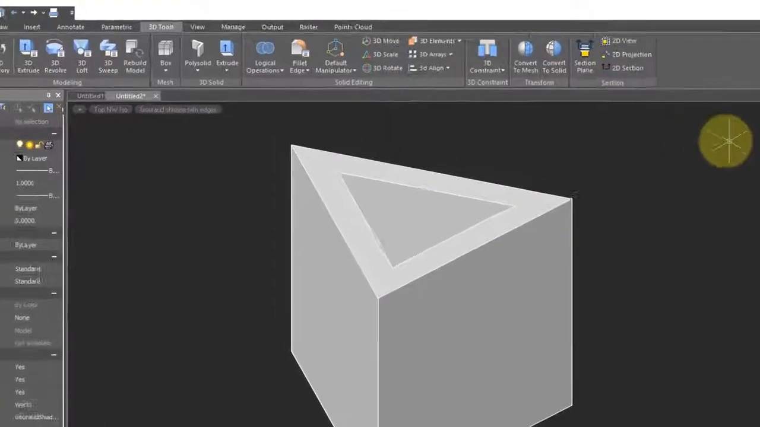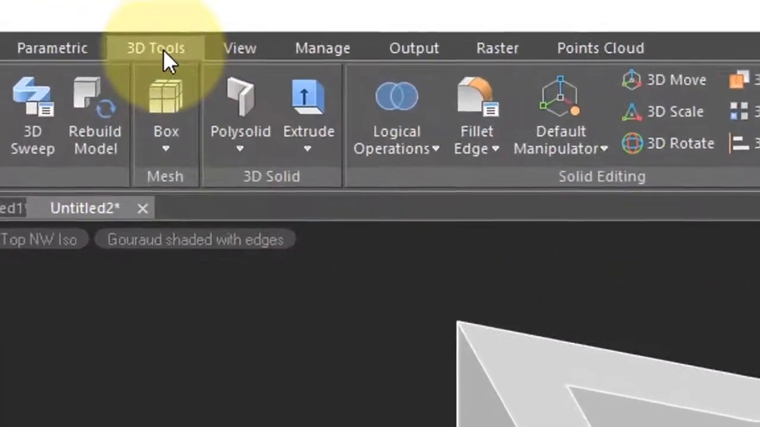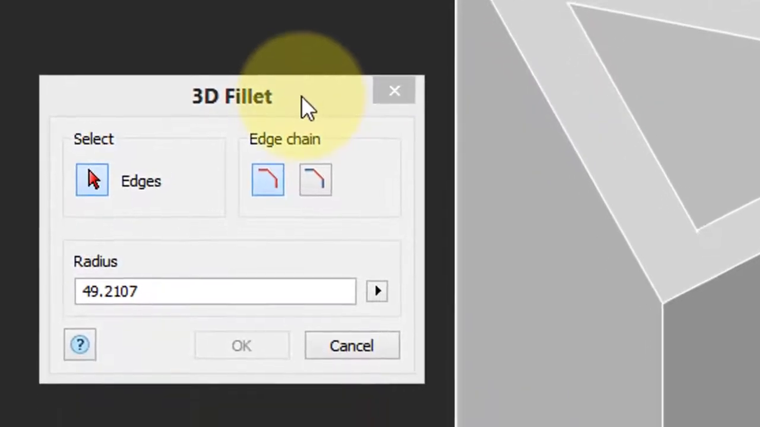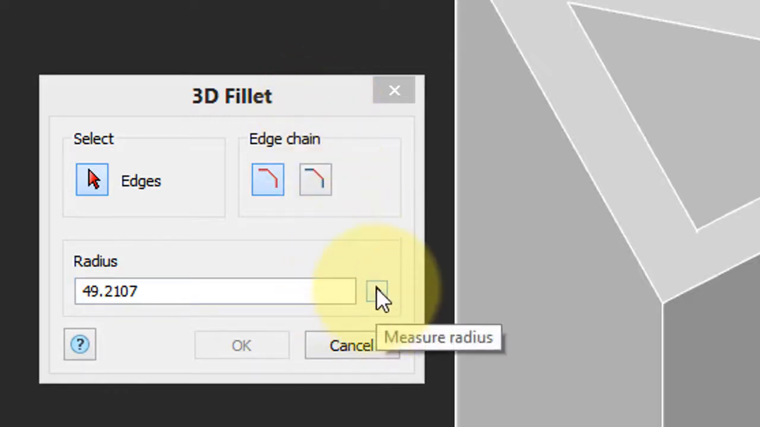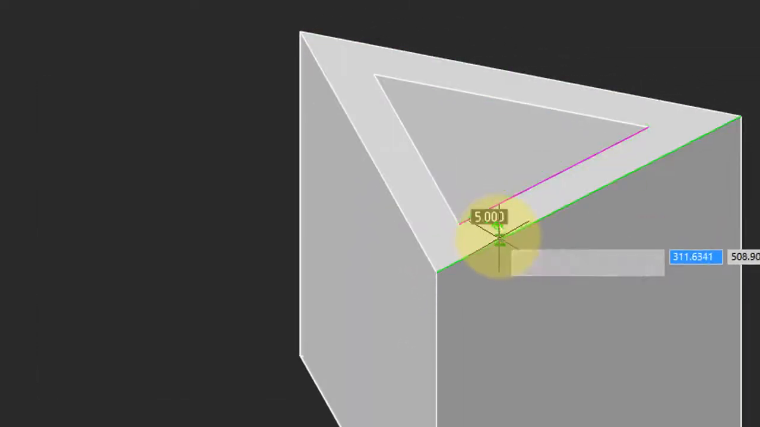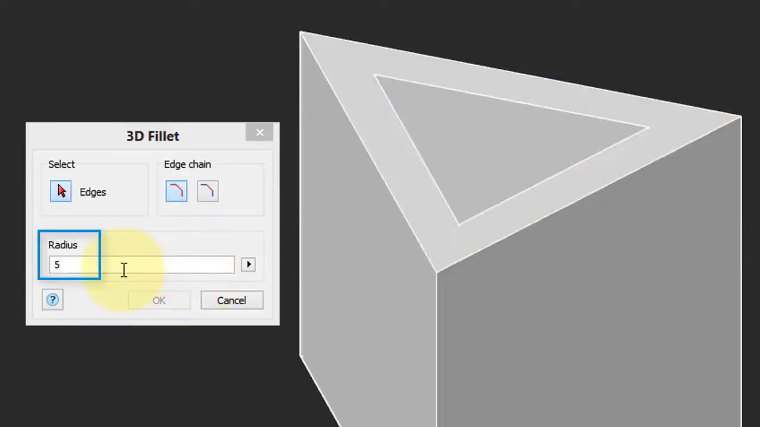To round the edges of a solid model, go to the 3D Tools tab, the Solid Editing panel, and then choose Fillet Edge. Notice the dialog box that appears. First thing you want to do is set the radius. How big is the curve? And here nanoCAD has a nifty way of determining the number directly in the drawing. So click the Measure Radius button and then pick 2 points such as here and here. Notice that it's 5. Press Enter and 5 has been entered.